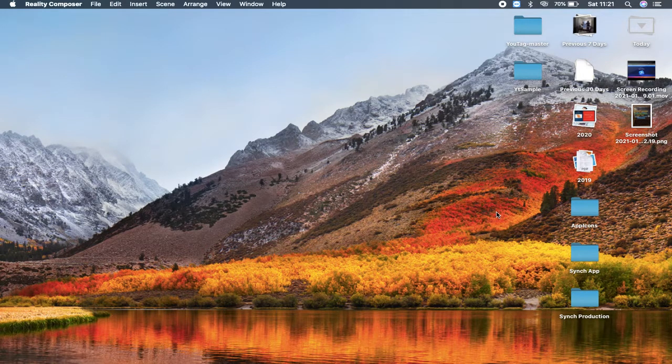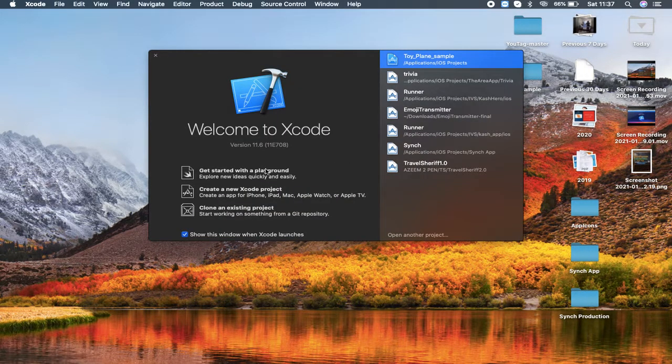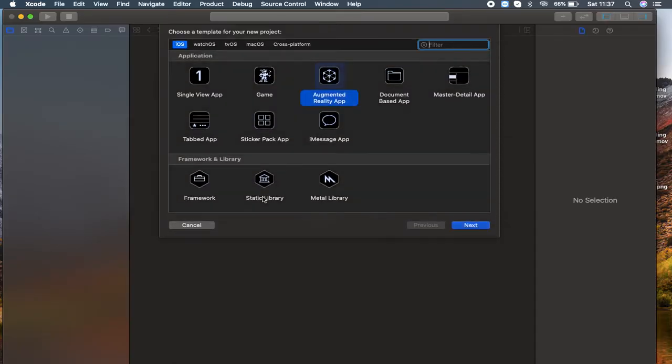What I'm going to do next is open Xcode. So I'm searching for Xcode in my system. Open Xcode, and I'm going to create a new Xcode project. I'm clicking create new, and here you can find multiple options like single view app, game, or augmented reality. I'm clicking augmented reality, and then next.